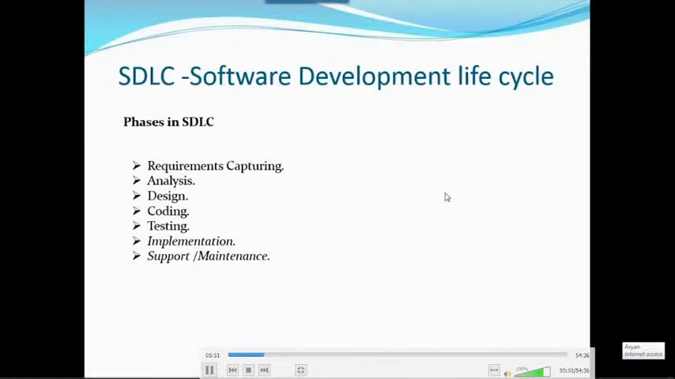Requirement capturing. So don't say that when I get a task I will immediately work. Suppose we want to do one project. Before we start that project, what do we need to do? First phase is requirement capturing. First they will collect all the requirements. What is required for that project? They will collect all the requirements. That is the first phase of the project.